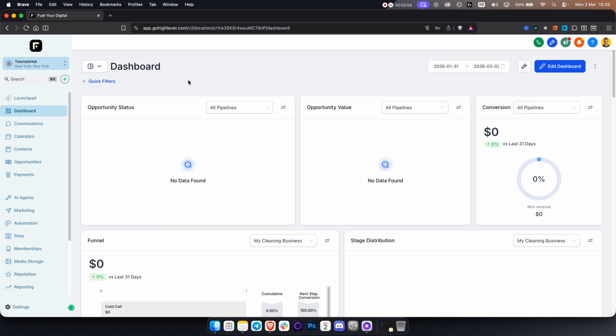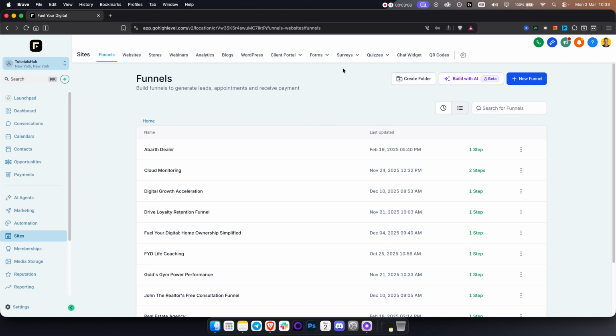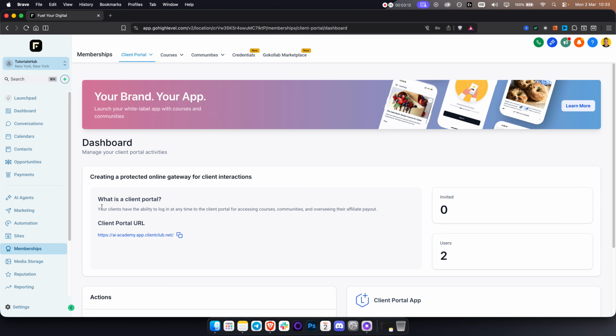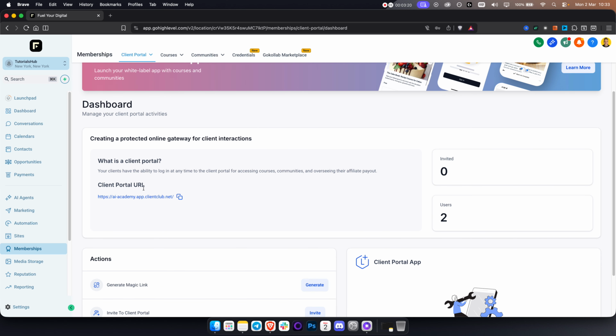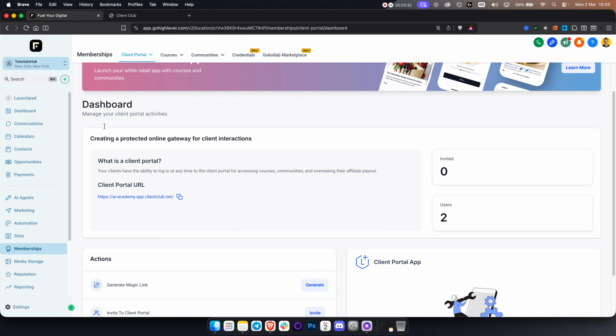So what you want to do is go to sites and go here to memberships, which is actually right here. And then you want to create a client portal. So as you can see, this is the dashboard for our client portal. And if we click on this particular link, we will be able to see how it looks. So this is going to be the screen where your clients will log in. So this is going to be your client portal.